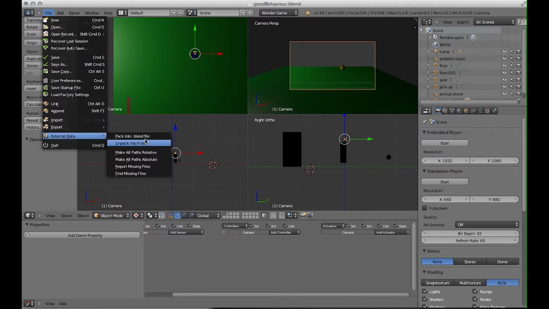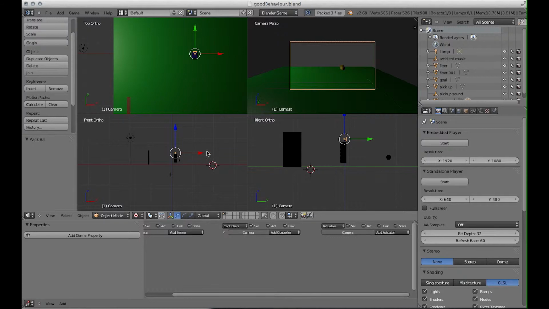Now, File, External Data, and we've got this Pack into .blend file. Our little description comes up: pack all used external files into the .blend. This includes images, sounds, scripts, etc. Click that, and you should see at the top here how many files have been packed in. I've got 3 sound files, so presumably that's them. They're the only things that are external.